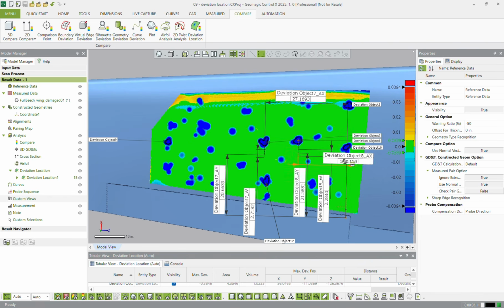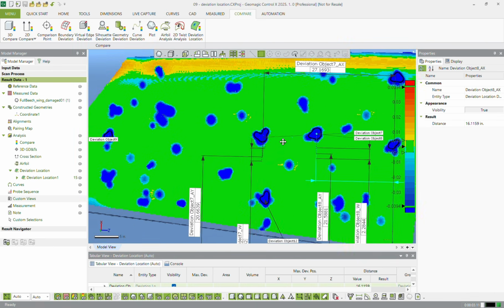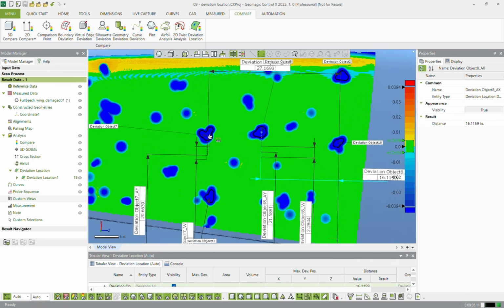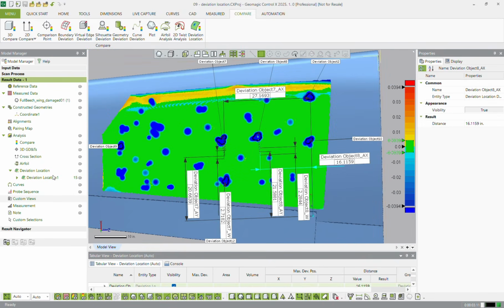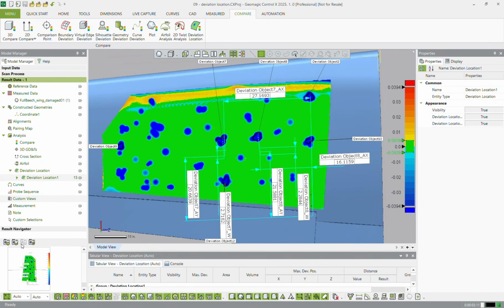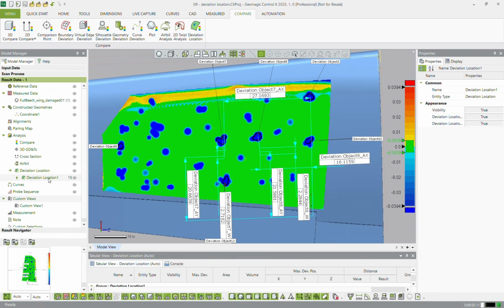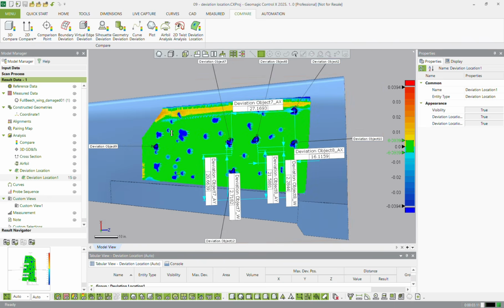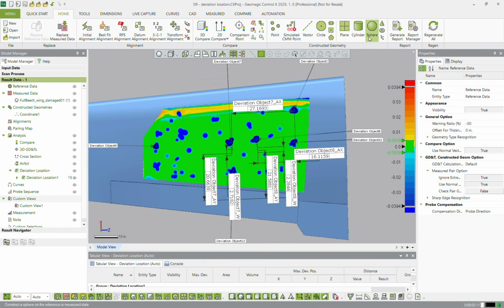Let's move them over here. There we go. And where it's taking these points is actually the deepest point of the deviation. So roughly the center of mass. Hit this check mark. If I want to add another viewpoint, I can add my custom view. So we've now got a few different annotations, a few different deviations, and we can move on to actually reporting on this.